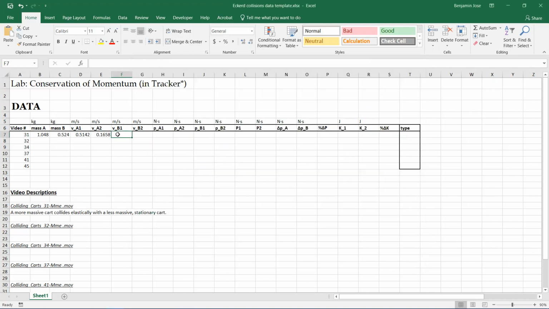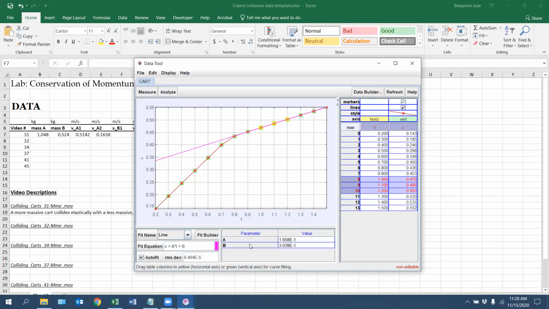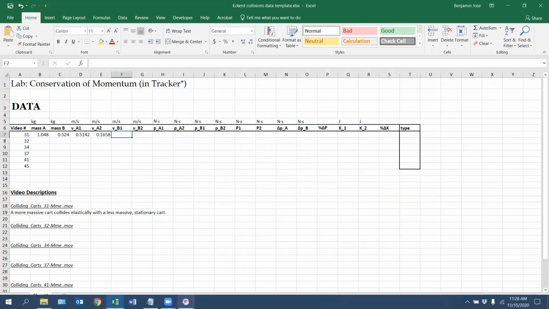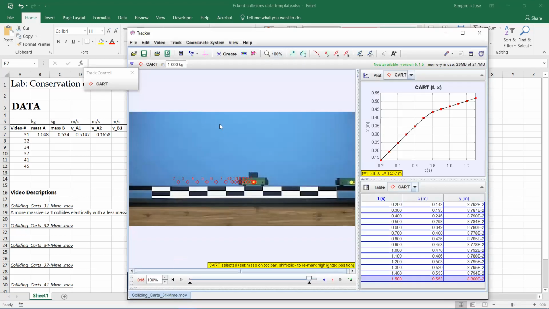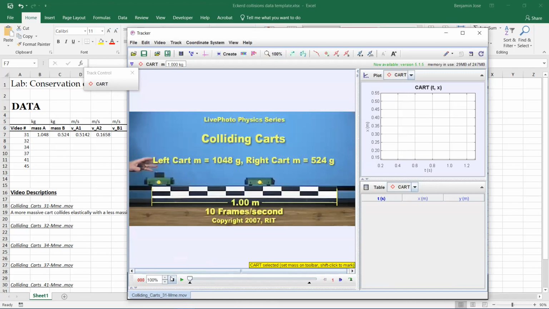Now it's time to find cart B's velocity before and after the collision. So I will close out of the data tool here. We'll go back to Tracker and I will clear all the steps. So right click on one of these points. Let's return to the beginning frame.